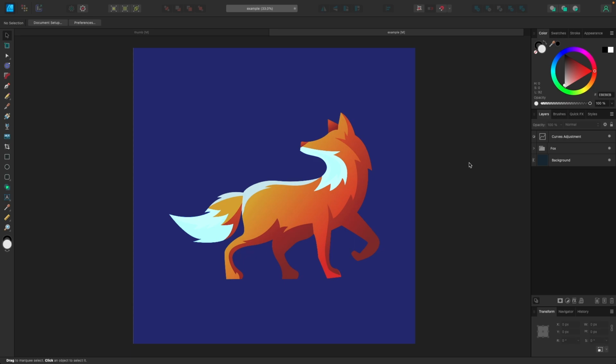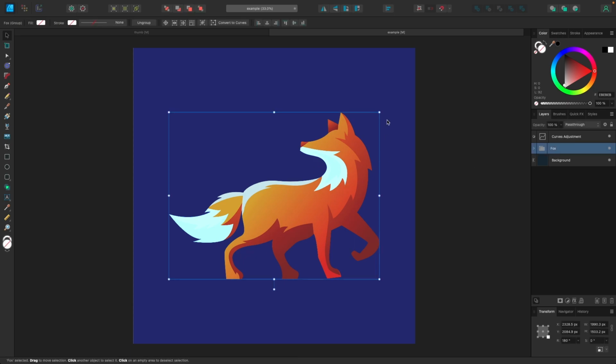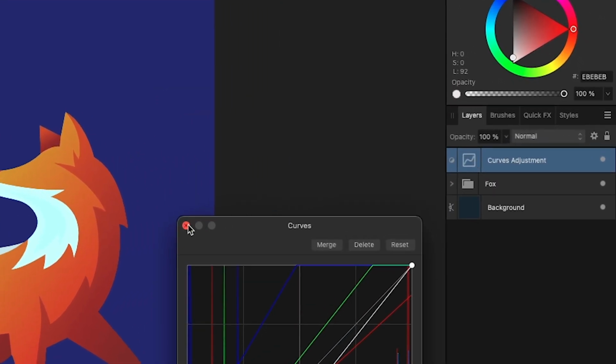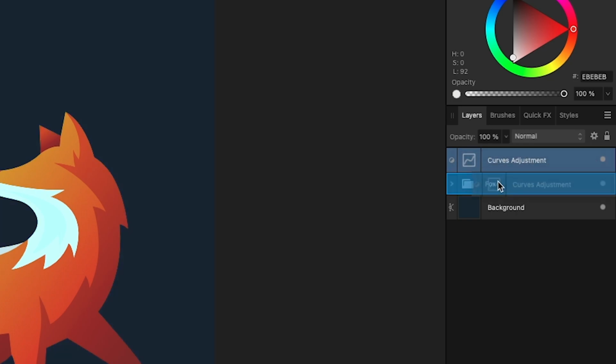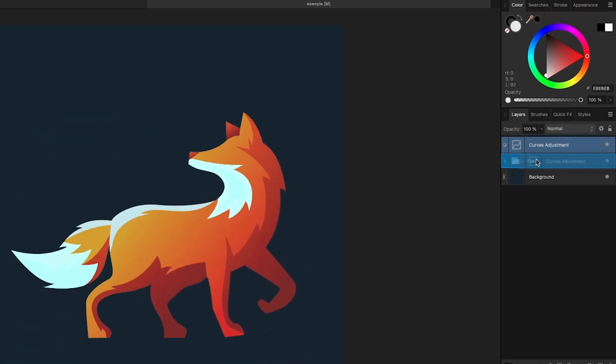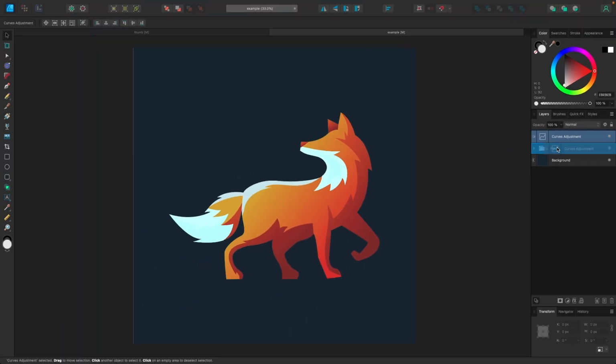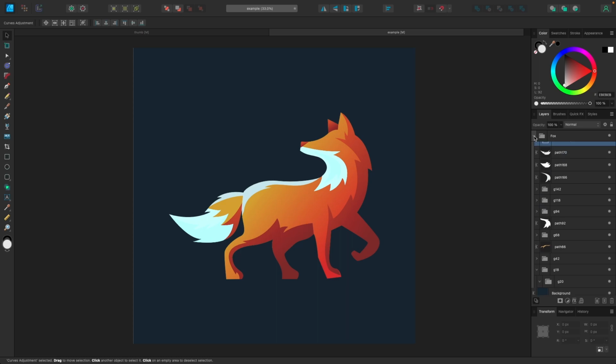Let's go over how you can apply it to just a single layer. Let's say I just want the fox to have this adjustment made to it. What I could do is click the icon right there. Let me close out of that. I can click and drag the icon on top of the layer I'd like to apply it to. And if you hold it there for a second, you'll see the change is made in real time. Then you can go ahead and let go of the click, and it'll be applied only to the subject here.